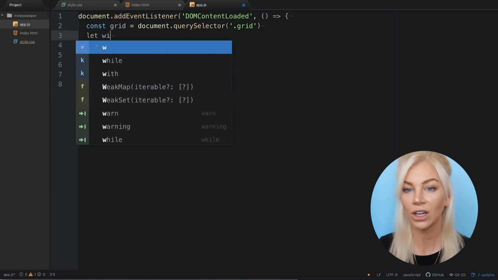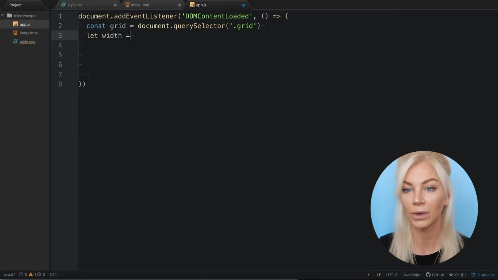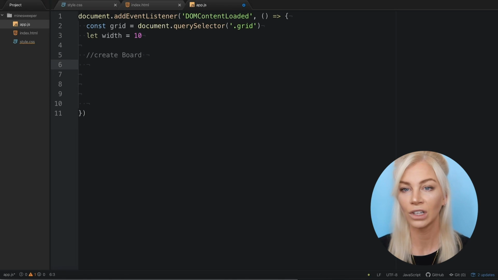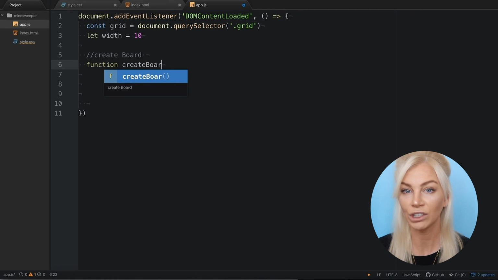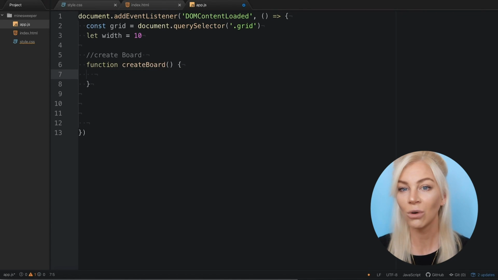Let's also tell our JavaScript that our grid is going to be 10 squares width. We will be using this variable a lot in the walkthrough. We are now going to write a function to create the board. I have used this quite a few times in my other grid-based game walkthroughs, so if you're familiar with it, this is great practice. Let's call the function createBoard.